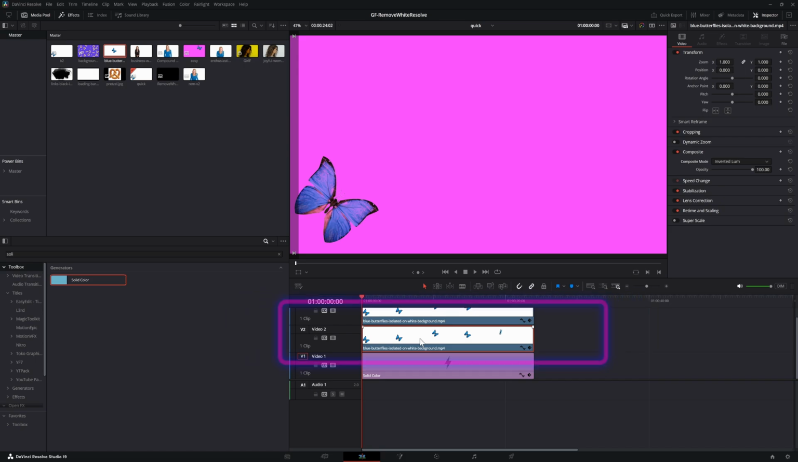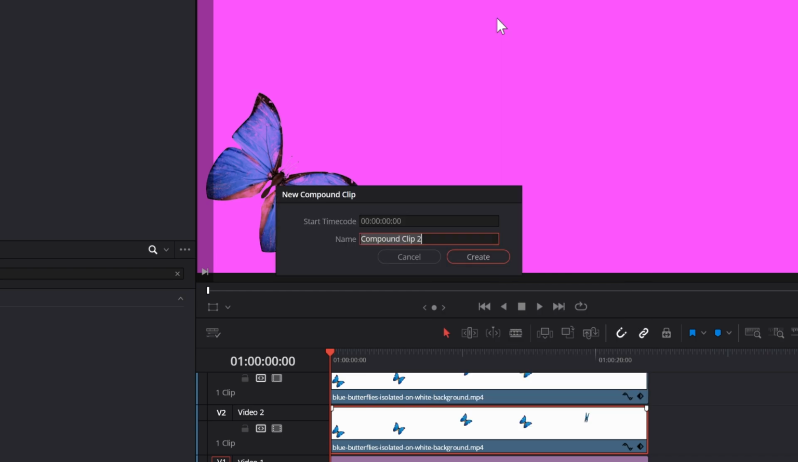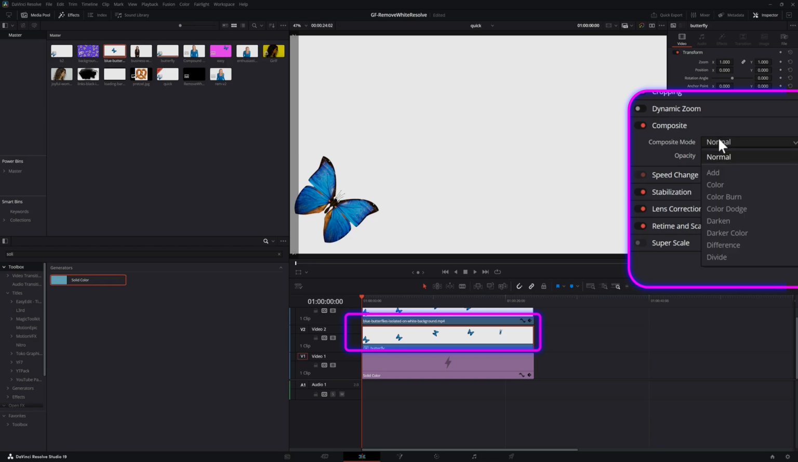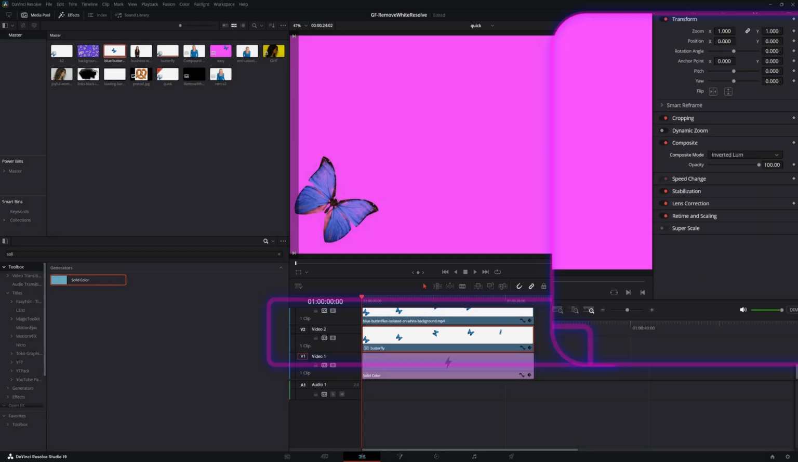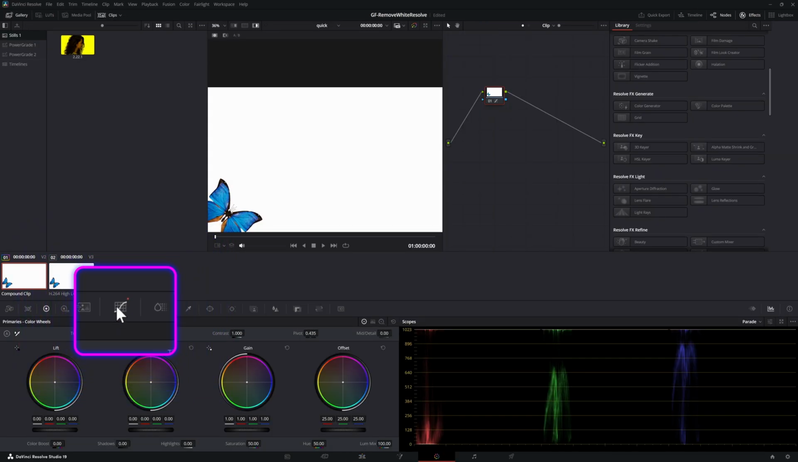To fix that, we select the bottom clip and right-click to open up the context menu. We can now create a compound clip from it. When we create a compound clip, the composite mode will be reset to normal, so let's change that back to Inverted Luma. We can now go to the Color tab and switch to the Curve section.